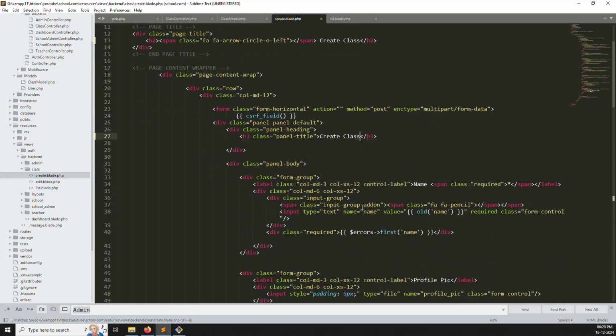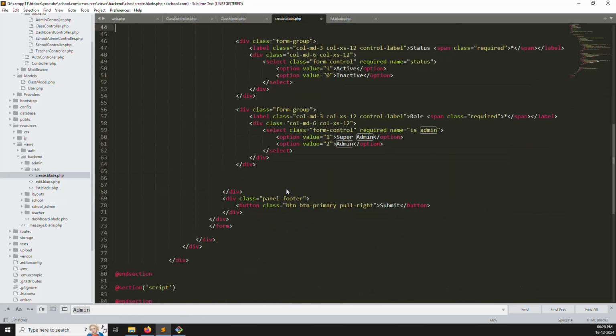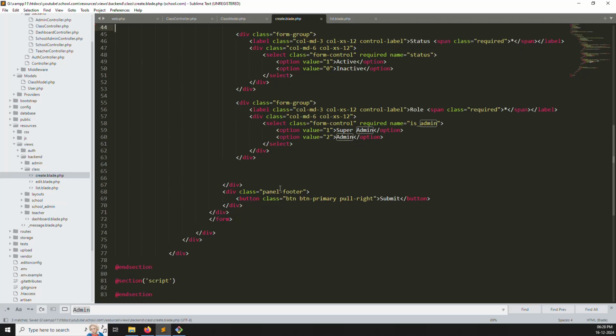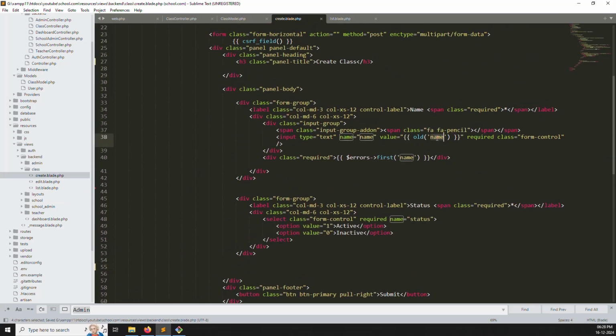Here you can also change it, and leave it with only name and status. Other things you can remove very quickly, and you can also remove the roles. You can see it here: name and status.